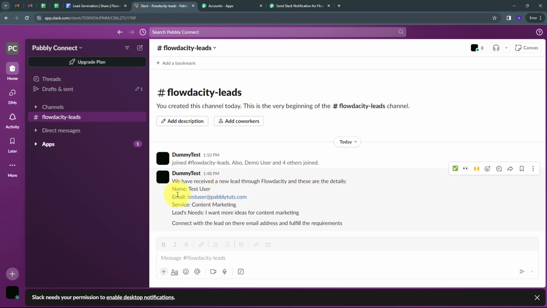So the message is, we have received a new lead through Flowdacity, and these are the details. So the name is test user, email is testuser@pabblytudes.com, and we have the service which is content marketing, and the lead needs which is, I want more ideas for content marketing. And the message ends with connect with the lead on their email address and fulfill the requirements.